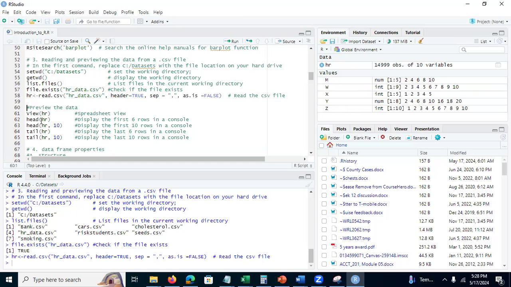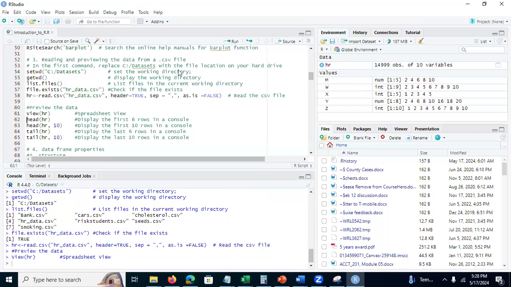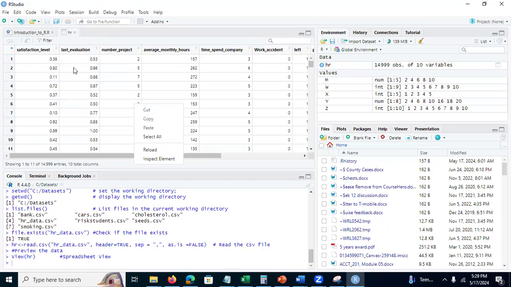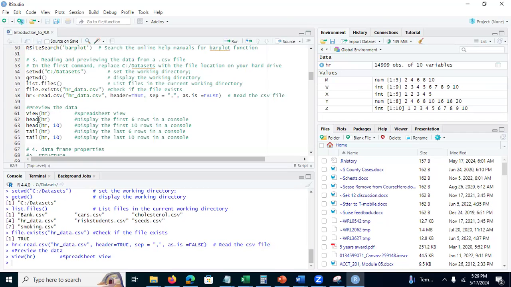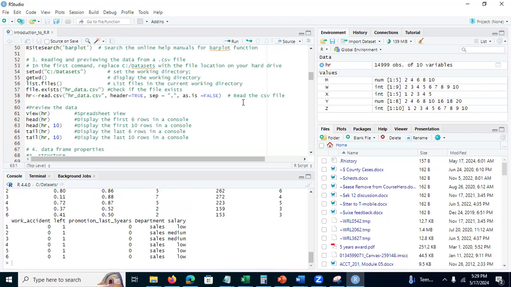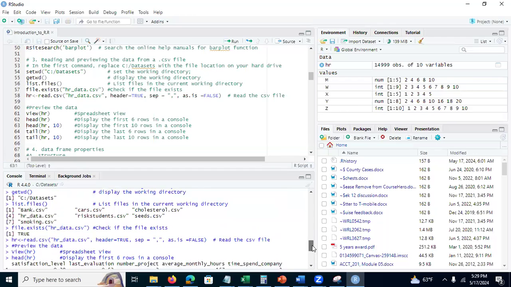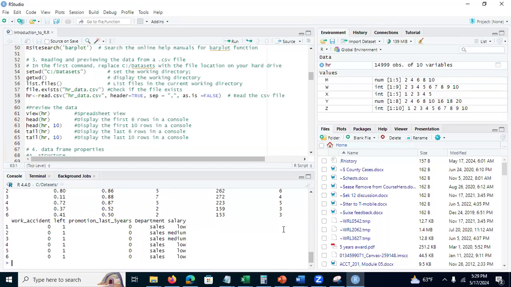Okay. Now, what does this do? View is going to open the spreadsheet view of your data. This is a spreadsheet preview of your data, right? But this command head is going to display the first 6 rows in the console. I did not specify how many rows I want to see. Default is 6. Notice that all the columns do not fit on a line, so it's going to wrap. I could adjust the panel width, etc. But if it does not fit, it's going to wrap around.